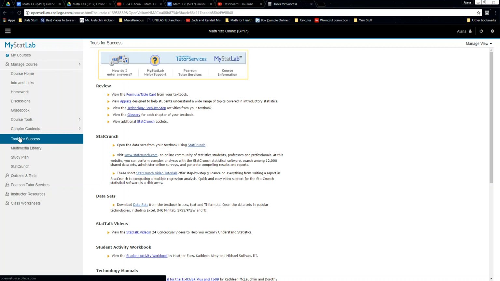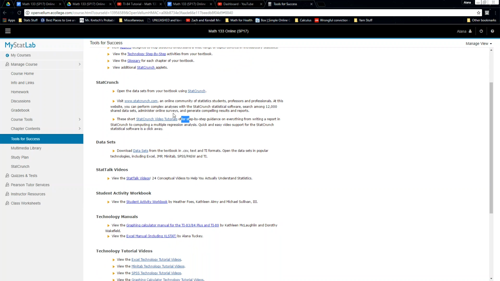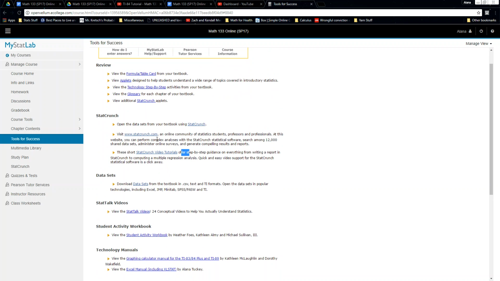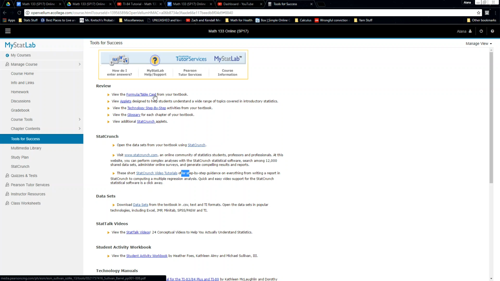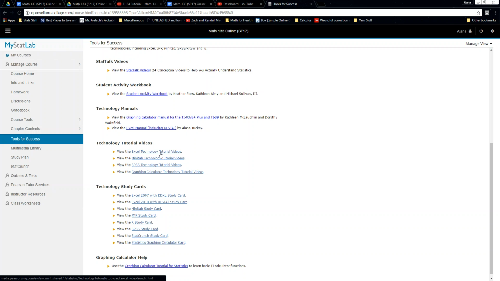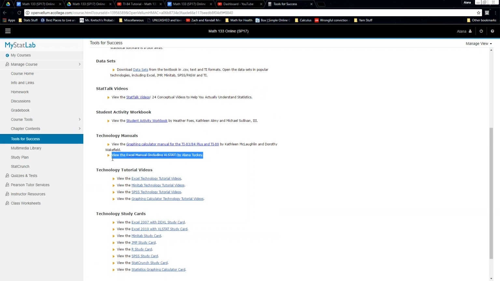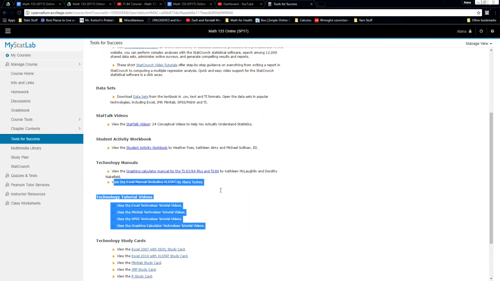There are also some helps available under Tools for Success. There's some StatCrunch video tutorials, which is a different software program. There's a formula table card that might help you when you go try to make your own note sheets for the exams. There are applets and technology guides, etc. I actually am the one person that wrote the Excel manual. If you're interested, there I am, right there. I wrote it, so I can help you with the Excel manual.